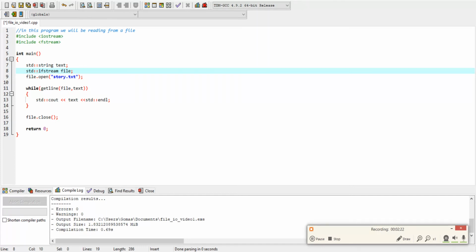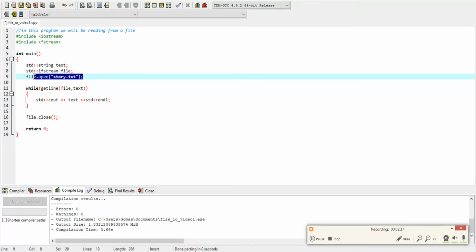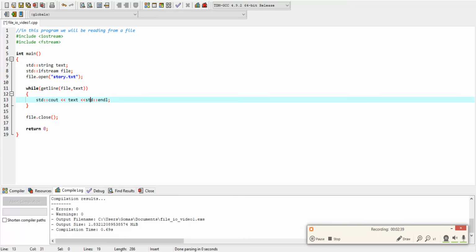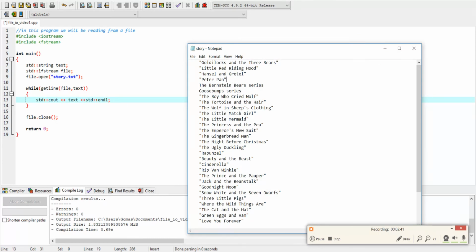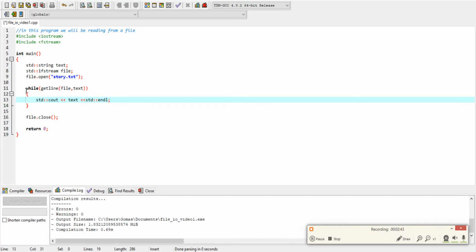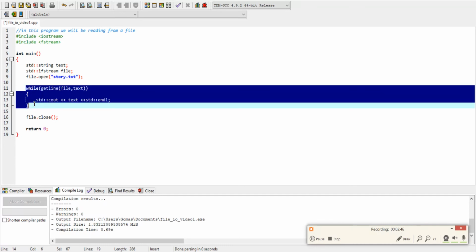Okay, so next, whether we are going to read from a file or write to a file, we will have to open the file. And it is good programming practice to close the file later. So first we open the file. We open the file here called story.txt because that is where our information is stored, right? In story.txt. So we open the file, and in here, let me explain the logic.